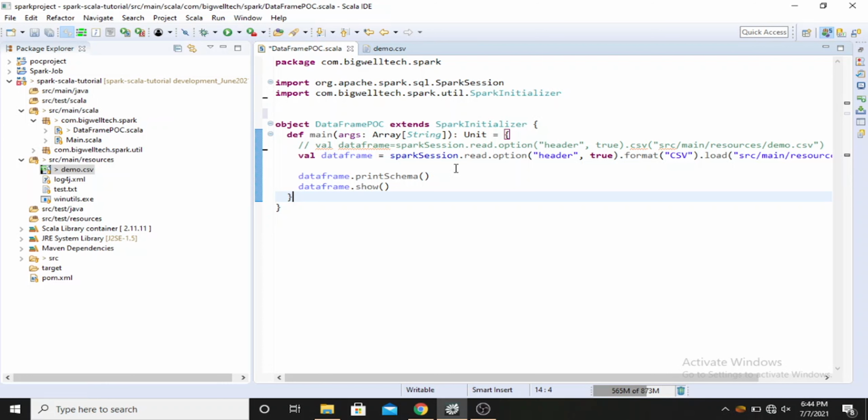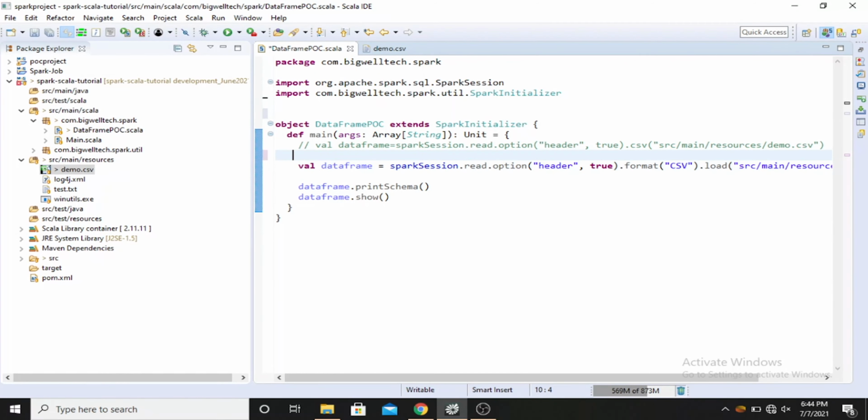Hello guys, I hope you are doing well, and in this video we will see how we can apply the schema while reading a CSV file. In the last video we have seen how we can read a schema. So these are the two methods by which we can read a CSV file. For schema, first we need to create a schema.